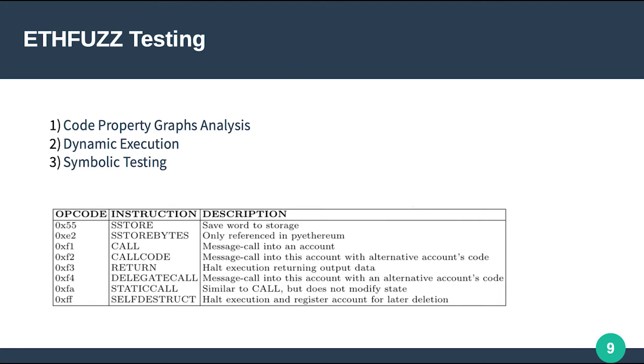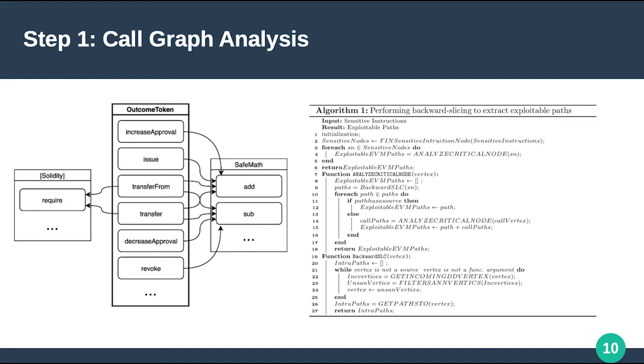And then we combine dynamic execution and symbolic execution, or symbolic testing, to check for the lack of sanitization and security issues in executable paths in a given smart contract, and report that to the end user. In order to interpret and identify potential exploitable paths within the bytecode of a smart contract, we generate a graph model of the target smart contract in the first step.